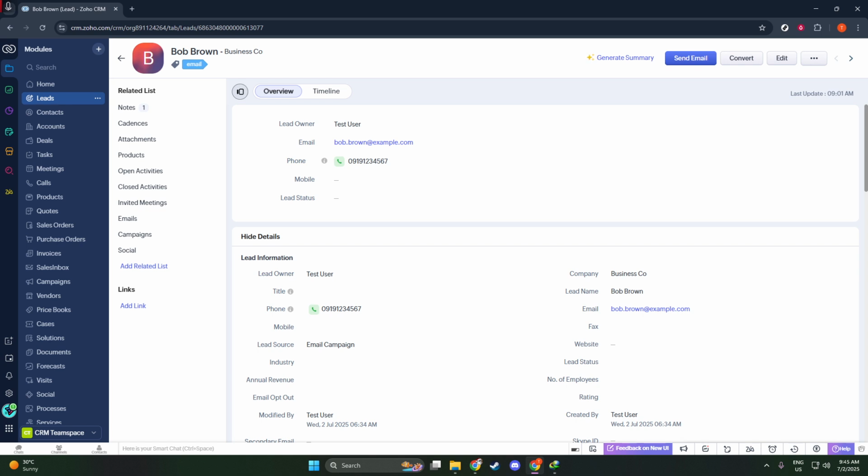And there you have it, a simple guide on manually creating tags in Zoho CRM. With just these few steps, you can enhance your CRM's functionality and keep your team organized and focused.